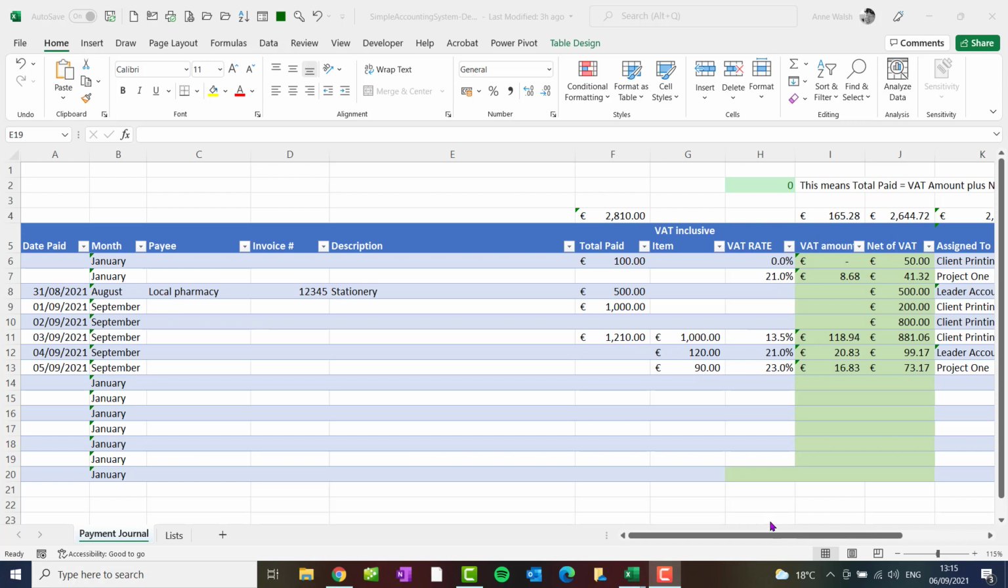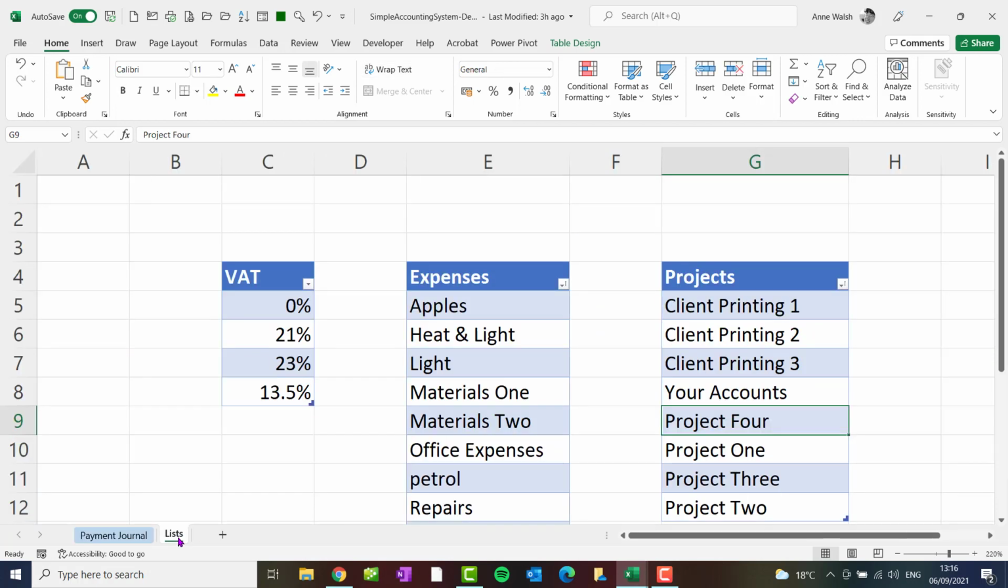I'm just going to walk you through the setup of this Simple Payments journal. So if you look at this one, there is, as they say, some that's been prepared earlier. But what you need to start with is just getting these headings in here: date paid, month, payee, invoice, description, total paid, etc. That's the first thing you need to do. And then the second thing you need to do is just create your lists.